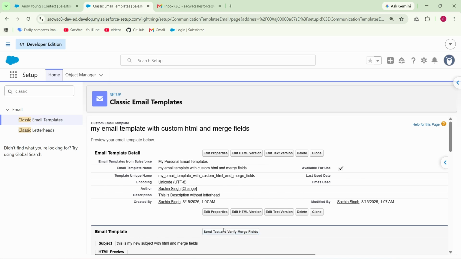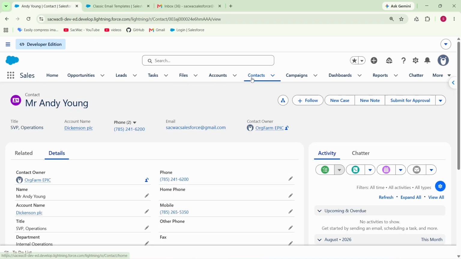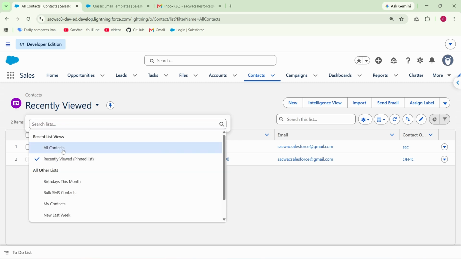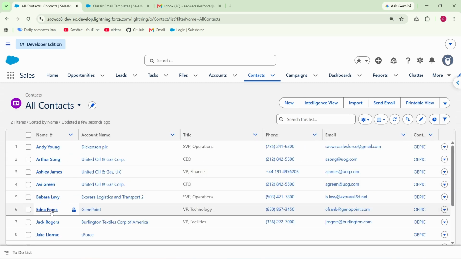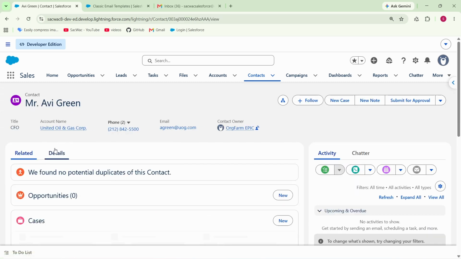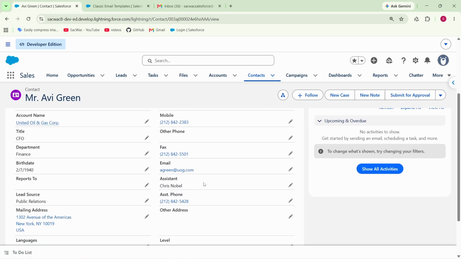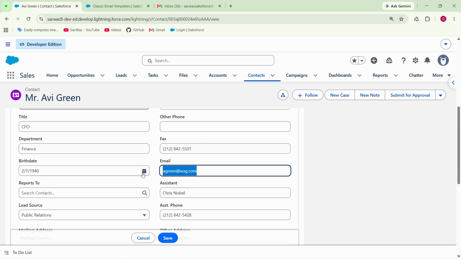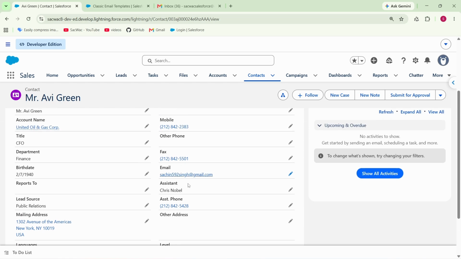But before clicking on that, I will go to my contacts. In my contacts, let me go to all contacts and open a contact. Let me open this contact, Evergreen, and in the details I will set an email here. I will write a genuine email here, and then we will use it for testing. For the genuine email I will use this email, and let me click on save. So my email has been saved.